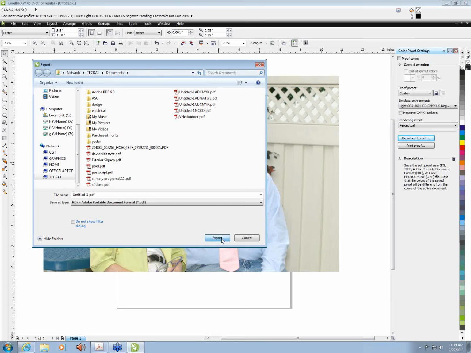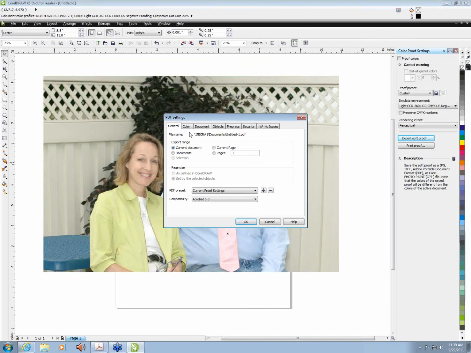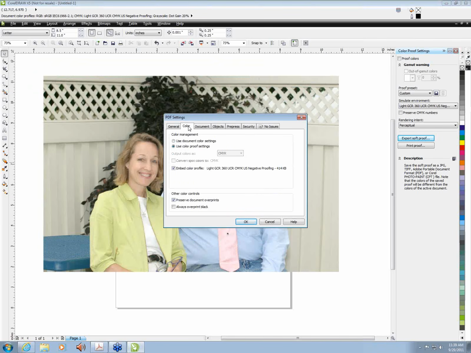But when you click export, you'll see color. You can use the color proof settings, and it's shown the same that we have here. So if you have RGB elements, it's going to convert to that color proof setting. And that's what needs to be done. If you want to use just the document color settings, it'll do that also. And you can output colors as RGB, CMYK, or native.